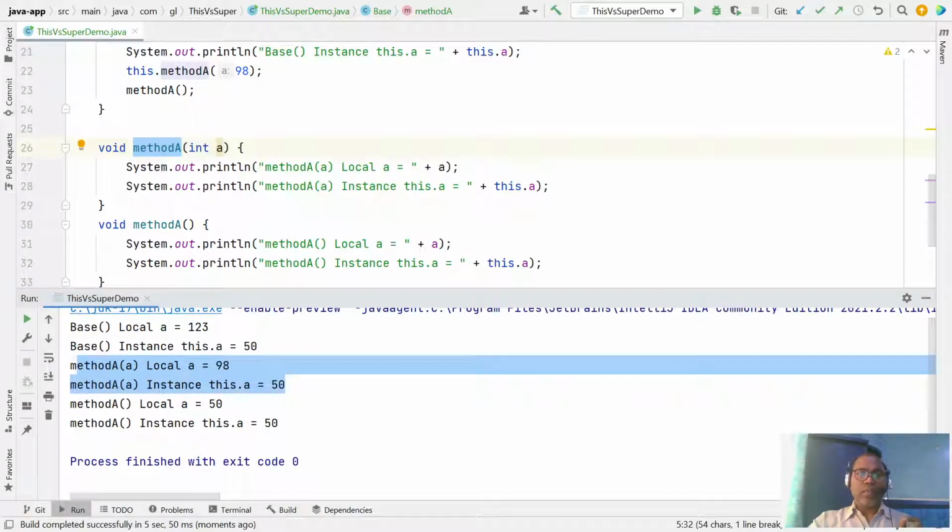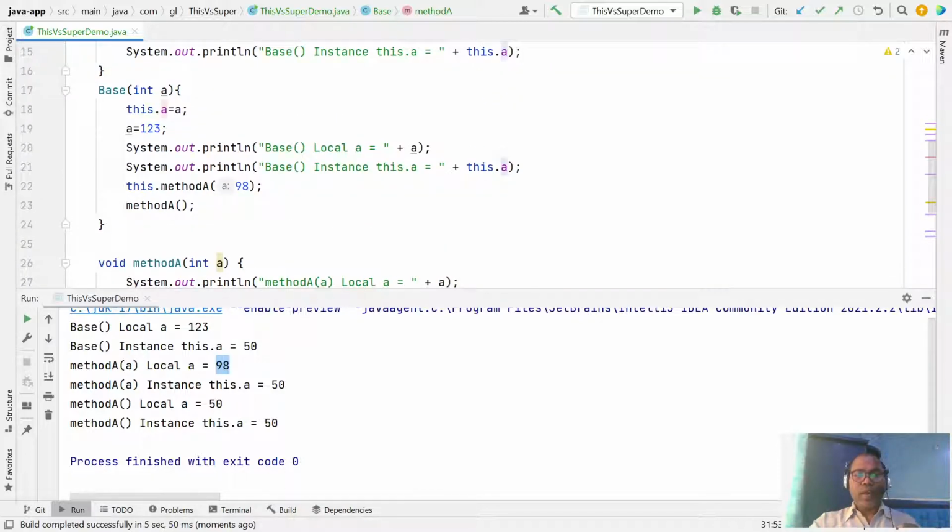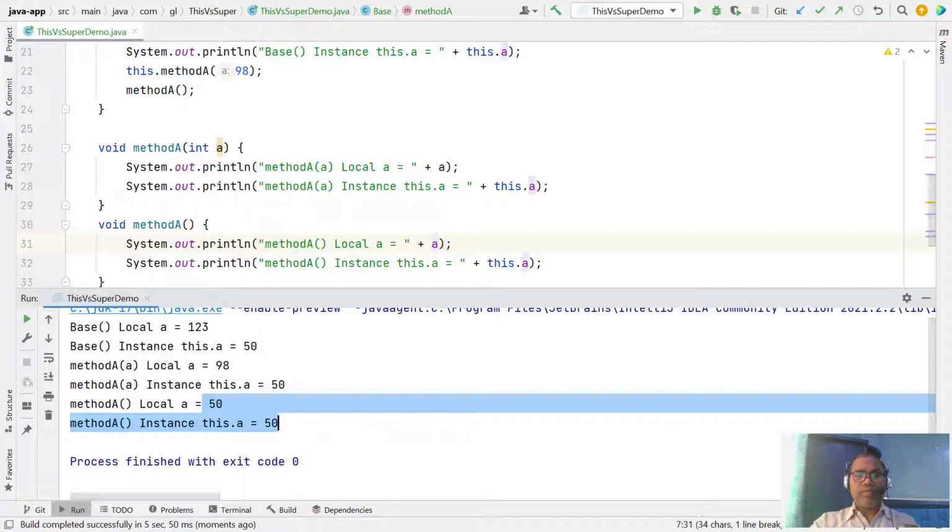Now you pass 98, your local variable. This is your local variable. This changes, but your this dot a is not changed. But in the case of invoke methods with default arguments, a still refers the same, and this dot a also refers the same.